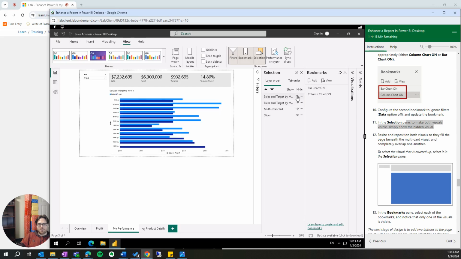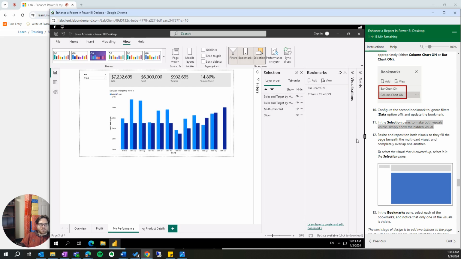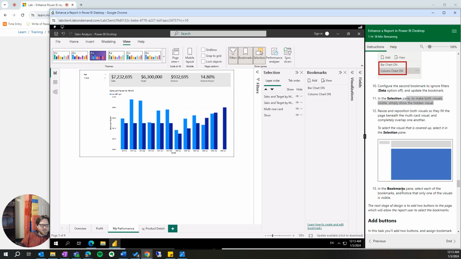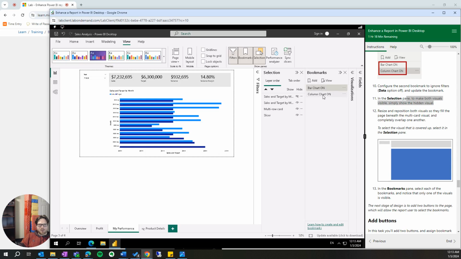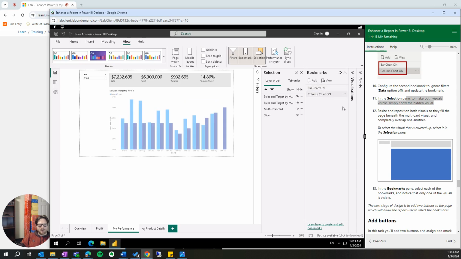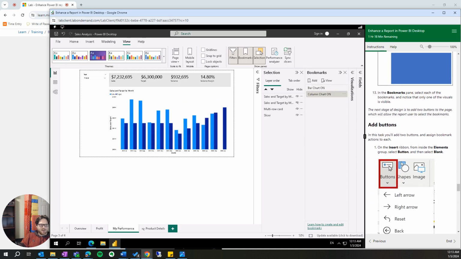They can't both be hidden, but you expose them. And then in the bookmarks page, for each of the bookmarks, if we click on the bookmark, you can see that it toggles between them. Cool. Now we want buttons that will link to the bookmark.